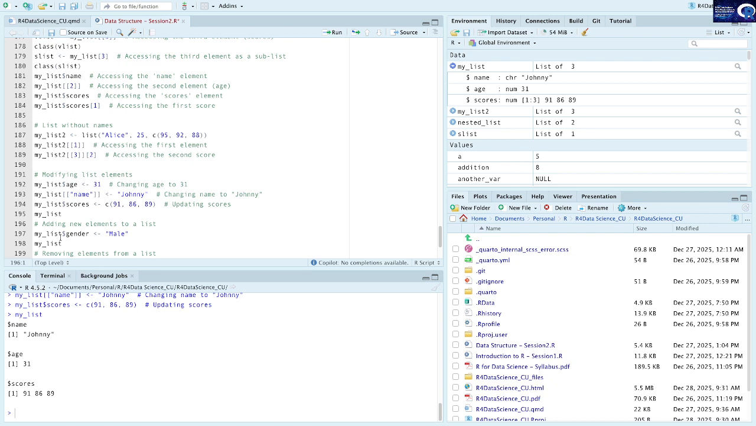Okay, 5 7 9. So it actually gives the value like this. Okay, the class will be numeric because it's a numeric vector only. And vapply, we'll see some example of vapply as well.